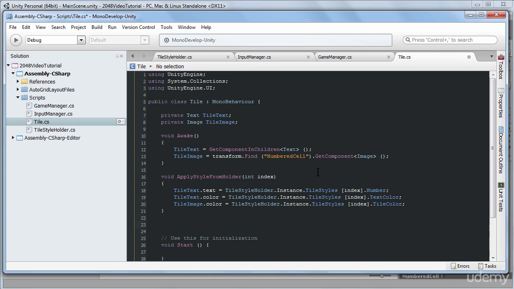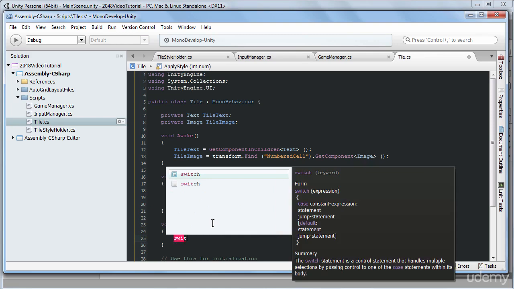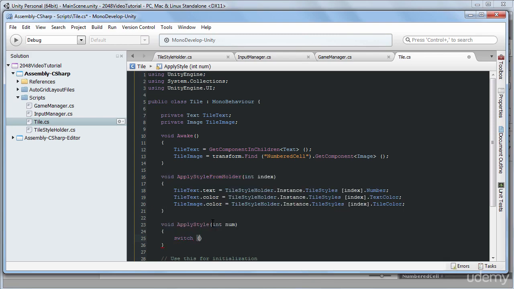And I'm going to create another method that will be called void. It will just be called apply style, and this is going to be a bit long because we're going to have this long switch statement, and it will take one argument that is int num, which is the number of the tile that we want to have. And in this method I'm going to write switch, which is another modification of an if statement that is used if we want to analyze multiple different cases.